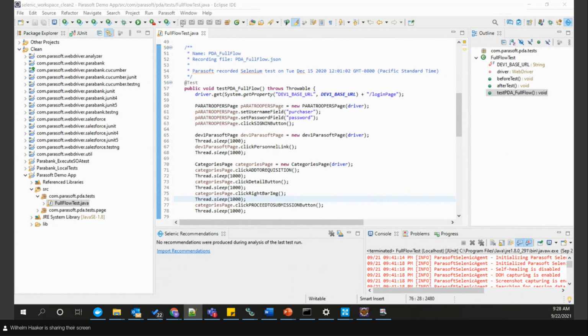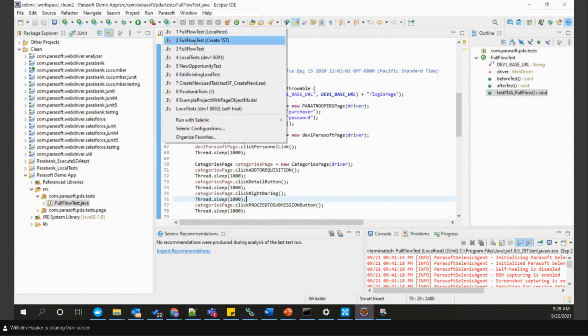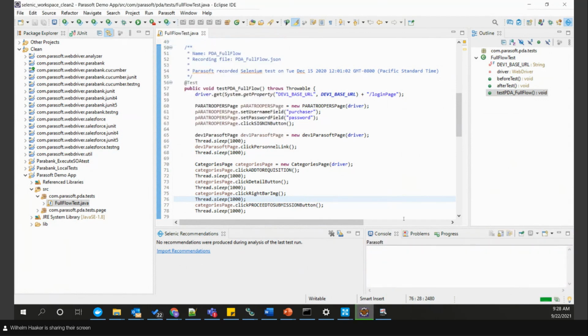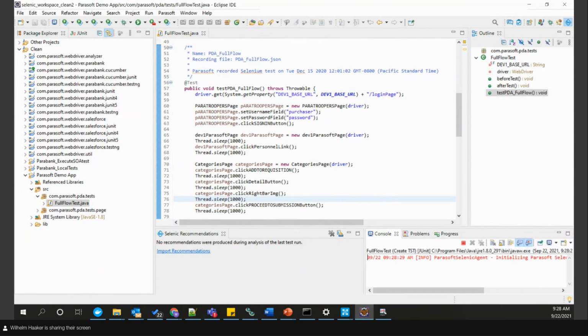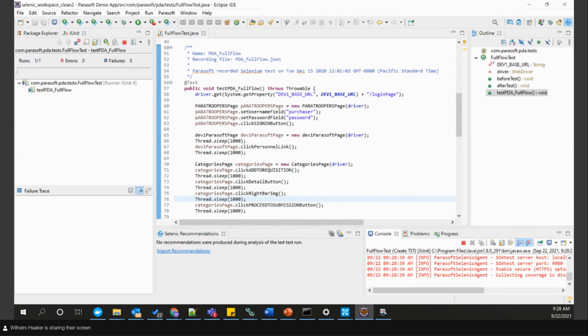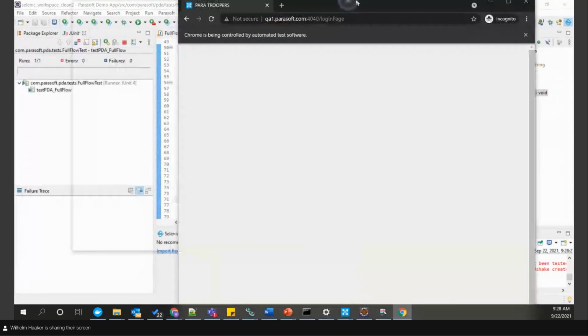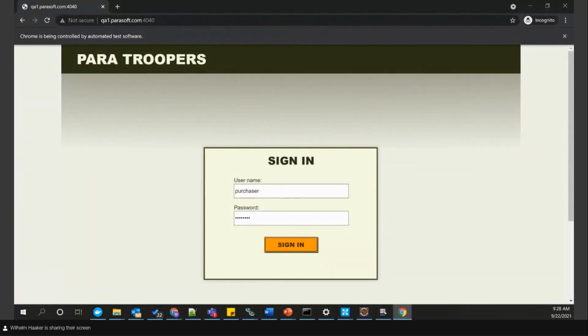So we'll go ahead and do this. I'll kick off this test and we will go over the use case here that we have automated for Paratroopers. And once the browser comes up, I'll drag it over for us all to see. There we go. So we have two users.